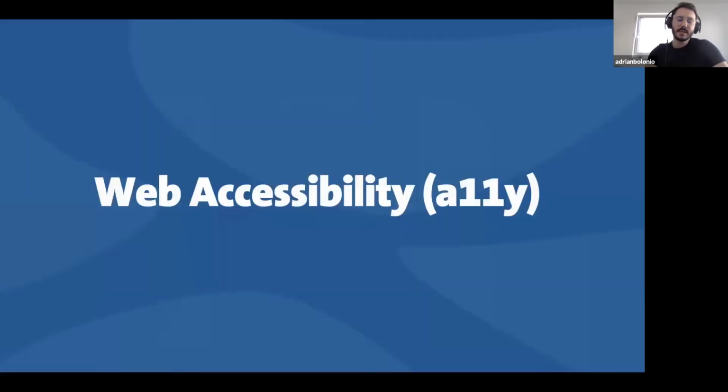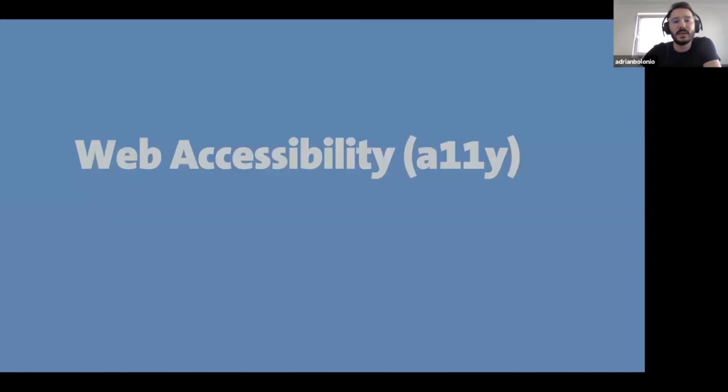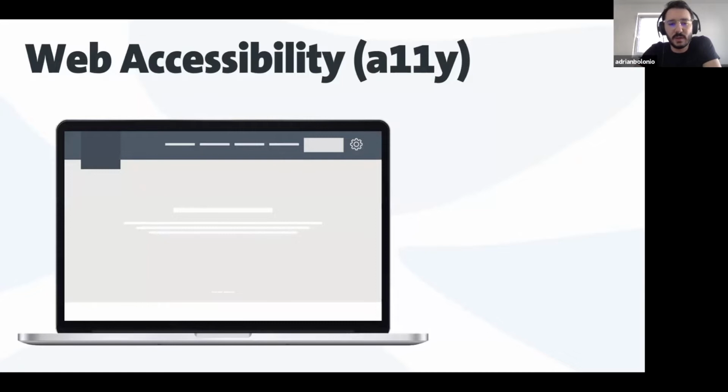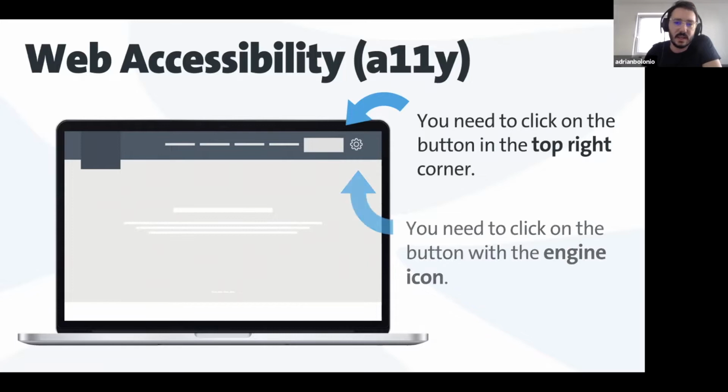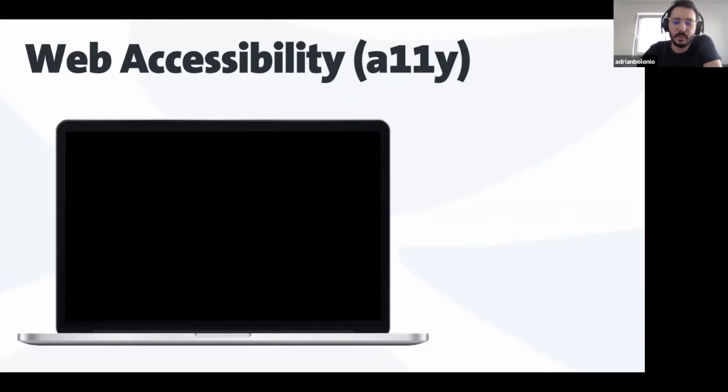So why is this so obvious in the real world, but not so obvious in the online world? For example, you are in an e-commerce web shop and you want to know your latest purchases. So you call the help desk, the support team, and they tell you something like, oh, you need to click the button in the top right corner. Or you want to change your email address, so they tell you that you need to click the button with the engine icon. But for blind people, there's no such thing as a top right corner or an engine icon. So we need to have this in mind.